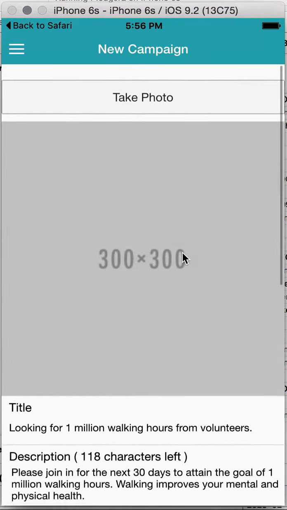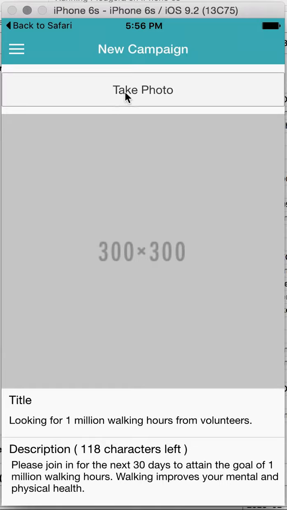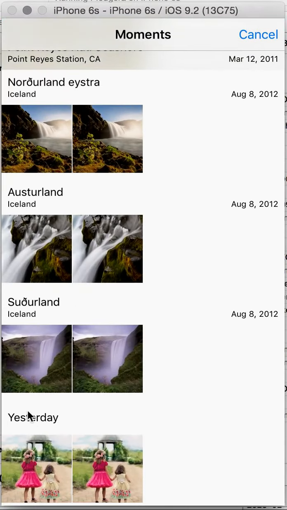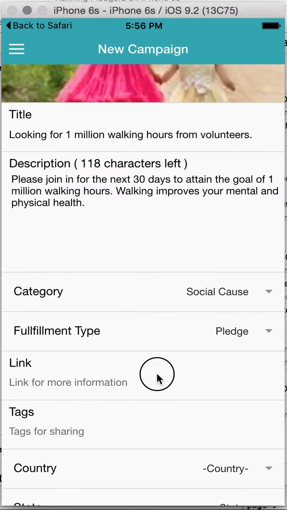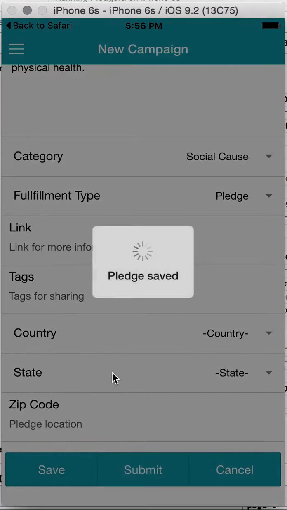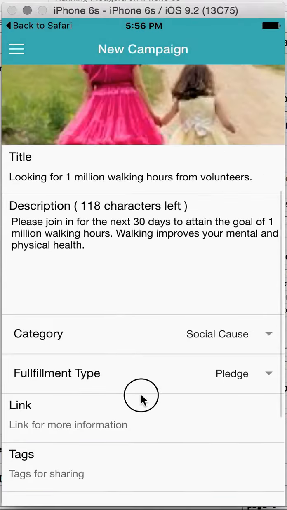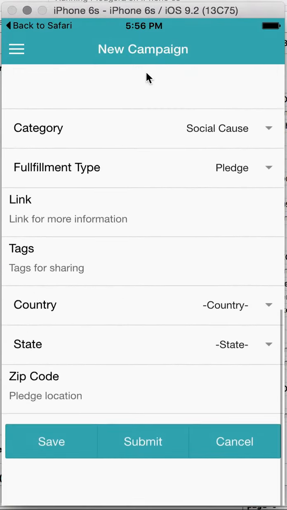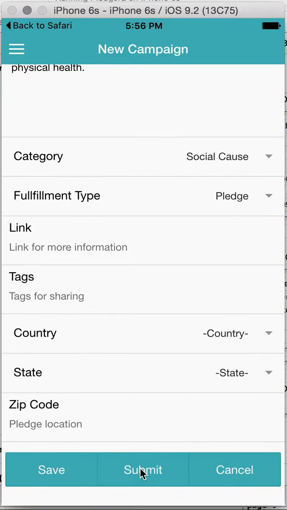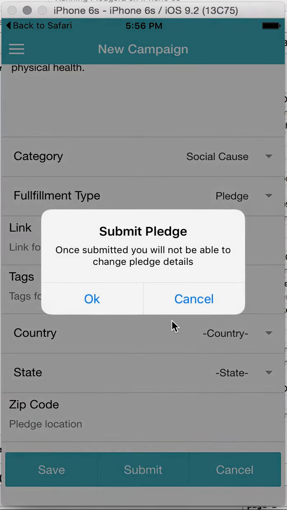You can also post a picture. So I'm going to take a picture from the camera that is relevant to my pledge. Once I have the pledge, I can either save and come back later and edit it if I'm not satisfied. If I'm satisfied with the pledge, I can simply go back and submit. Once I submit it, I cannot make any more changes.